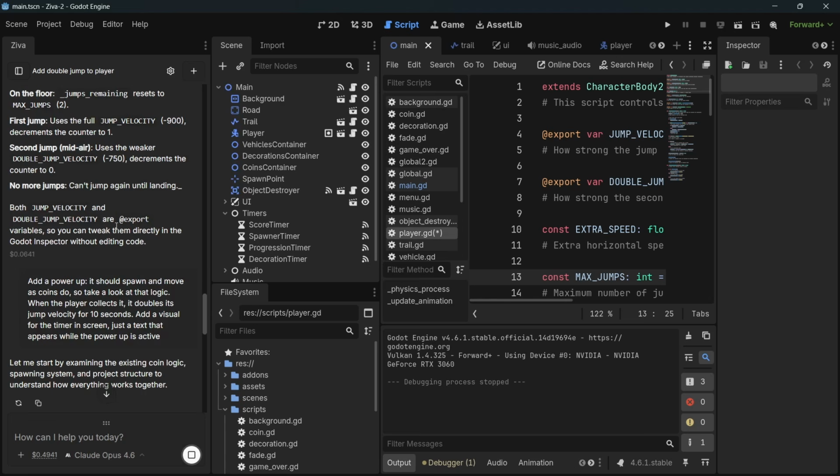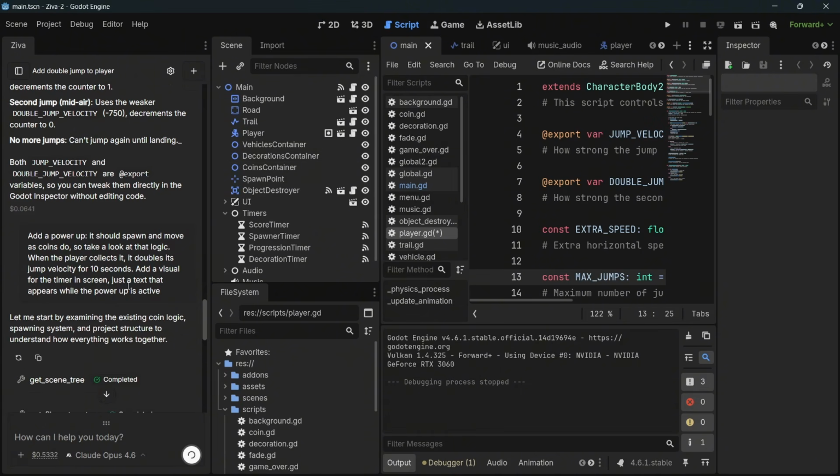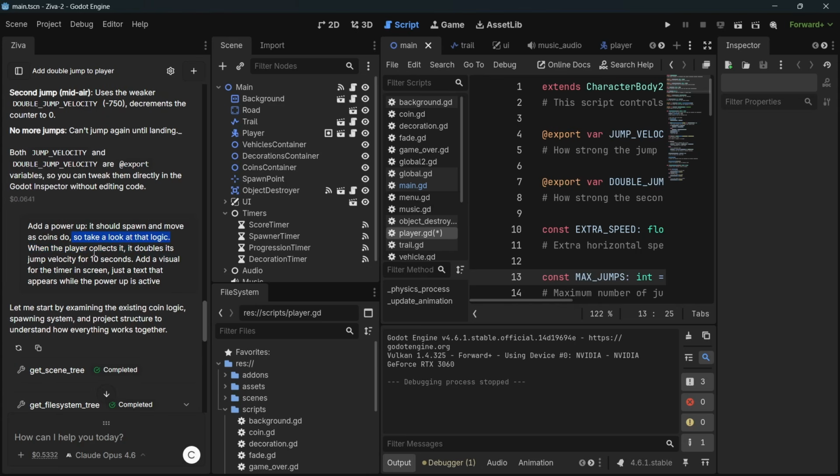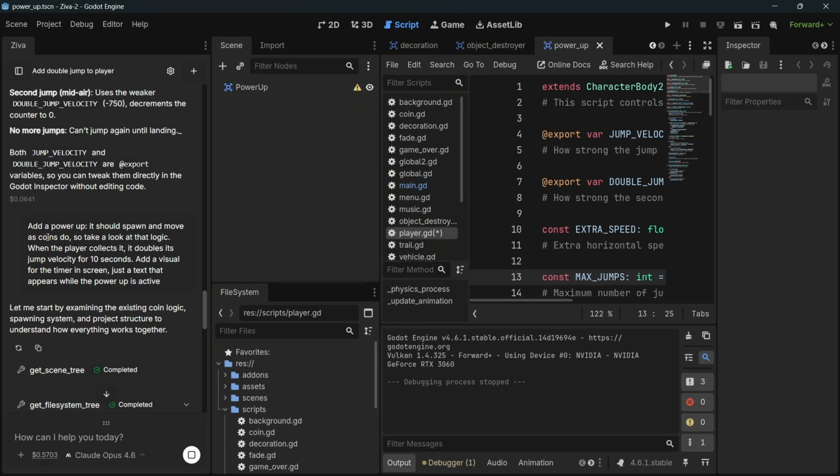Something that's actually very important is that this is a pre-made game, so it already has systems to, for example, spawn vehicles, decorations, coins. So I specifically told it, take a look at the logic that spawns the coins, and maybe copy that logic or plug this power up logic inside of there, just so that it doesn't start creating dozens of scripts 100% from scratch and actually plugs into your existing workflow.